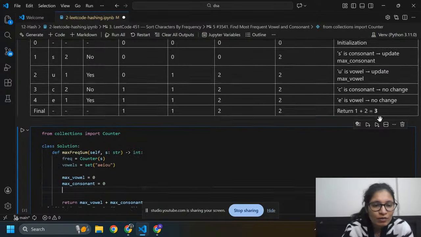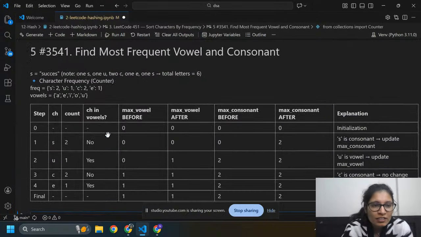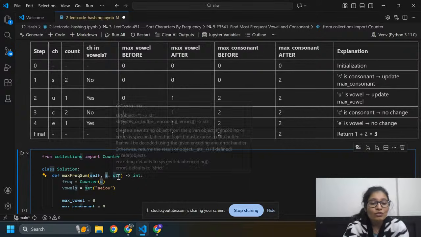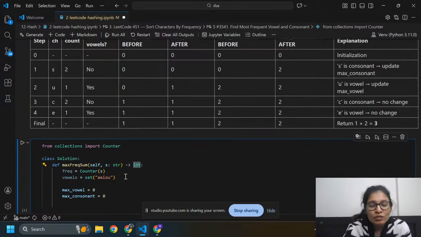Now I'm going to write the code. I'm going to use Counter from collections, which will count the frequency. This is the class Solution, and here this is the function maximumFrequencySum. I pass a string, s equals "success". The input should be a string, and the output should be an integer, because it will give you a count.